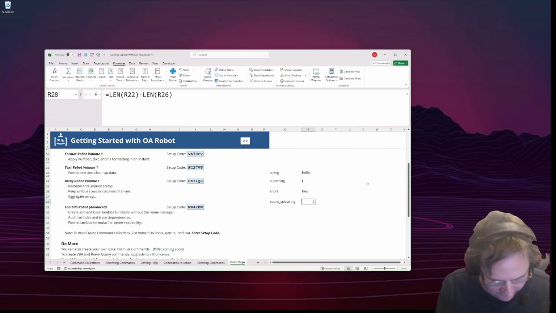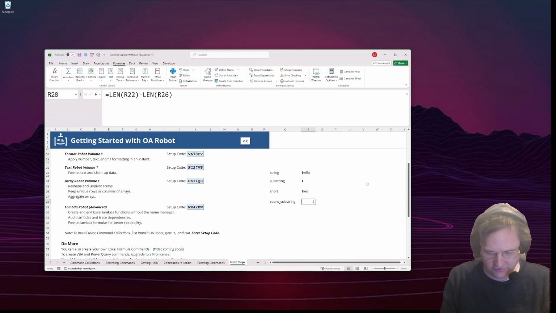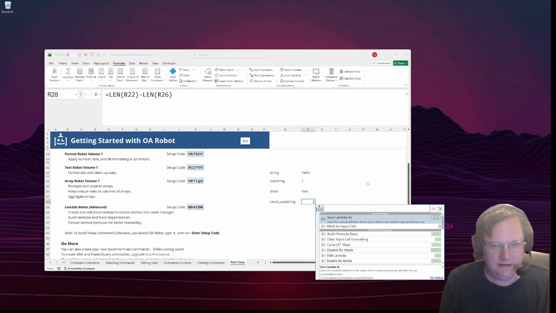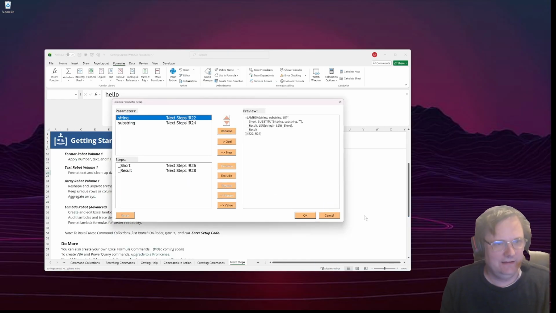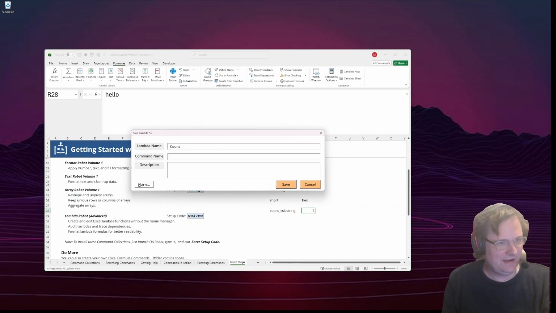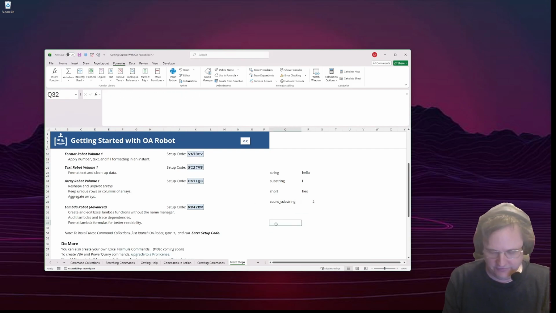But let's say I want to use this over and over again. Well, I do Control Shift O and then SLA, save lambda as, to get this. And then I get this nice little window where it writes the lambda for me. And because I did save as, it's going to let me save it. So I'm going to call it count substring like that. And now I can just use it wherever.